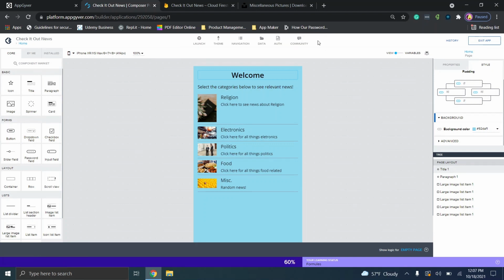So now that we have that taken care of, next up is to actually set these up to do something. So right now we just have a list. These actually don't link anywhere. So first things first, we are going to build out the page for this religion section, and then you can kind of follow those steps for the rest.